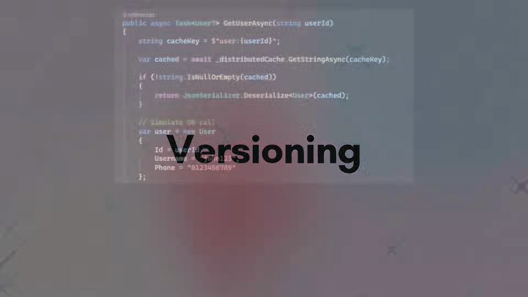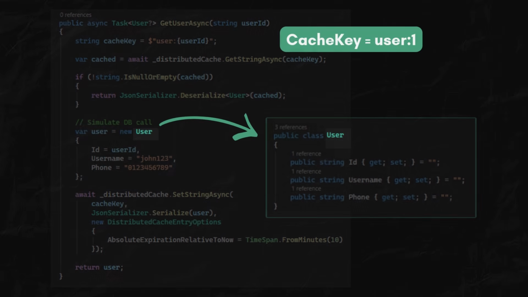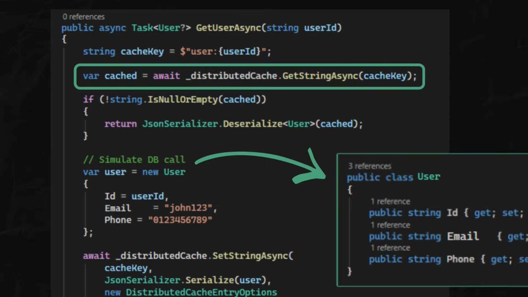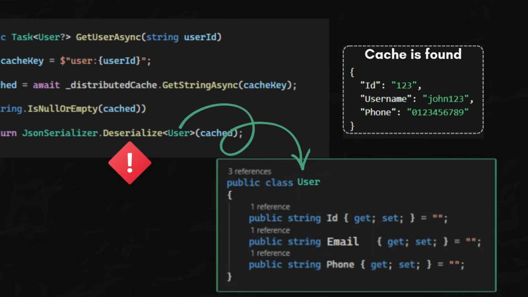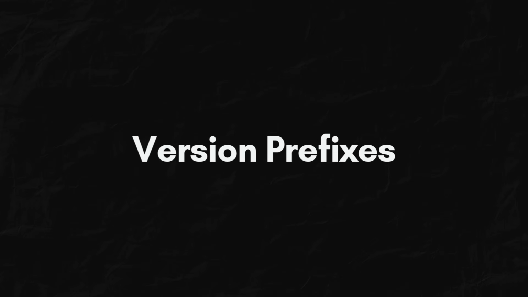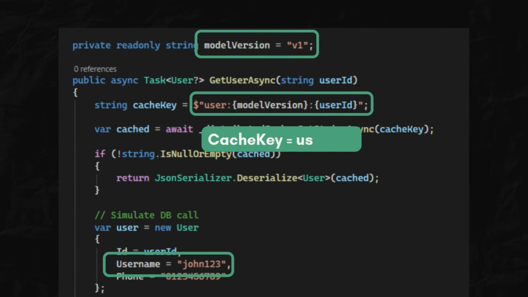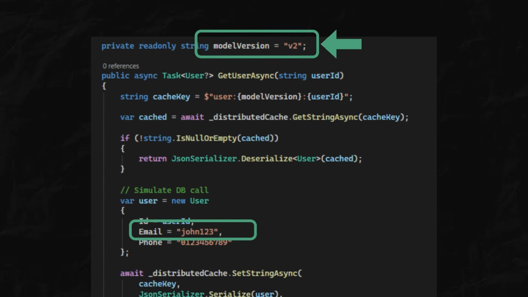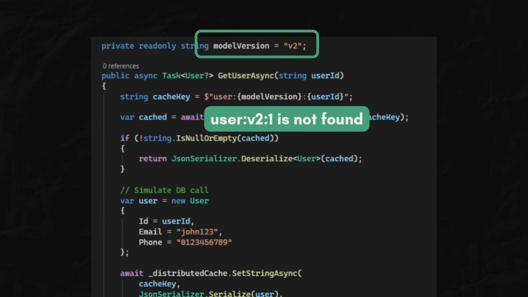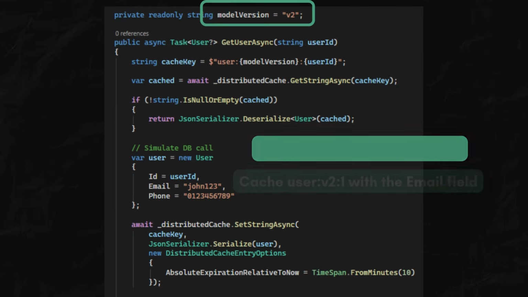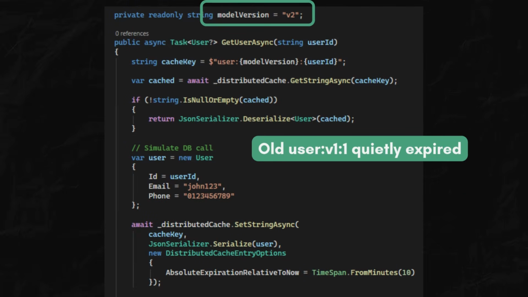Always keep Redis in the same region as your app. Third, versioning. Say you cached user 1 with a username and phone number. Later, you change username to email. When retrieving the user 1 cache, it's found, but deserialization fails. To fix this, use version prefix. For example, the old cache key might have prefix v1. When you change the data structure, switch to v2. This way, if the v2 cache key isn't found, it will be rebuilt, while the old v1 cache key will quietly expire when its time is up.